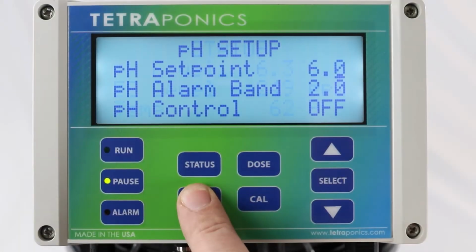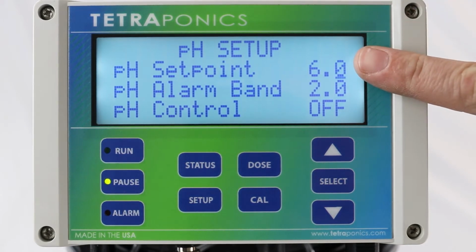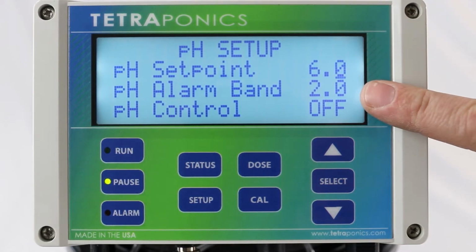Let's start with the pH setup menu. The pH setpoint sets the desired pH level for your water. The pH alarm band sets the sensitivity of your pH alarm. If your pH varies from your set point by more than the pH band, the pH alarm will activate.